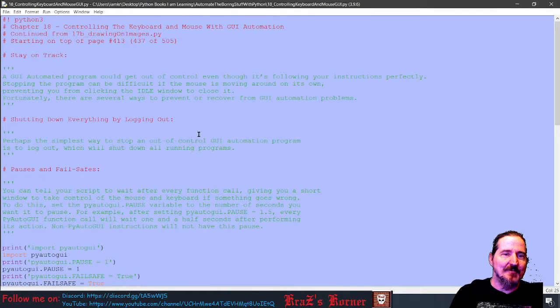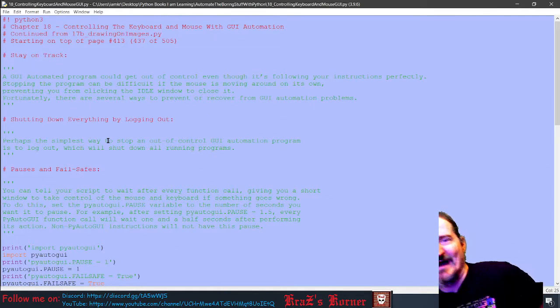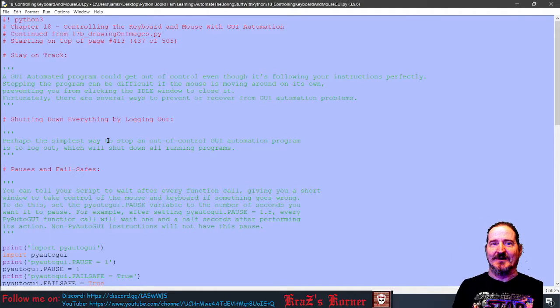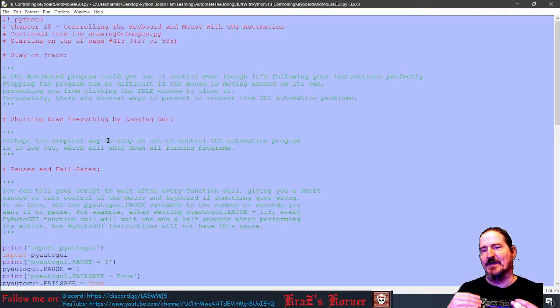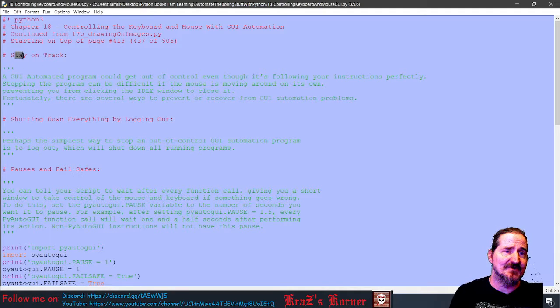Controlling the keyboard and mouse is done with the PyAutoGUI module, which, if you use it incorrectly, can really mess up your computer and cause all kinds of havoc. So you want to stay on track with stuff.